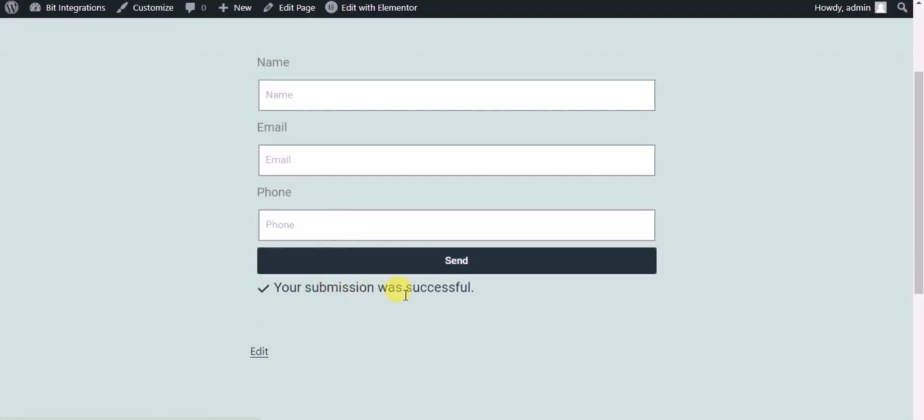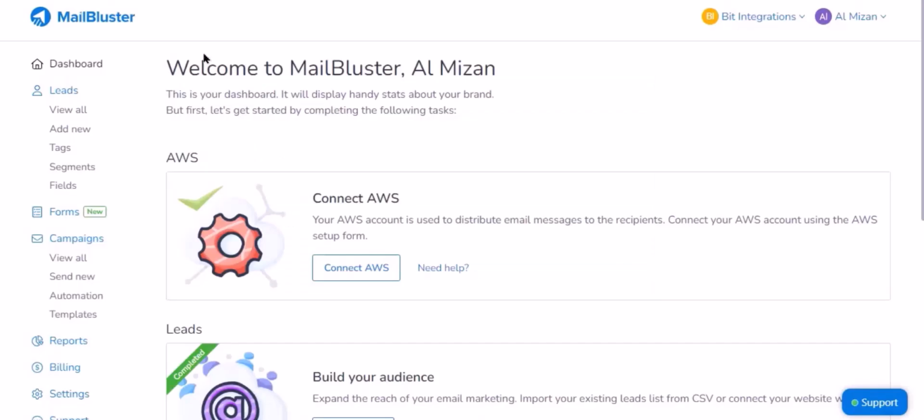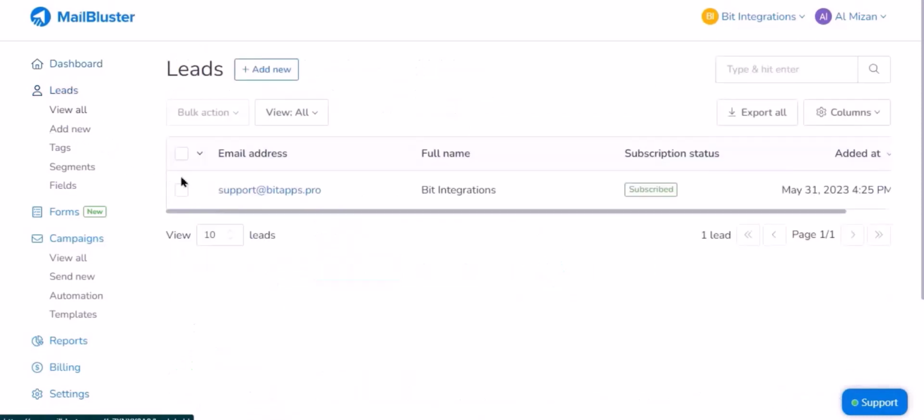Form submitted successfully. Now navigate MailBluster Dashboard and click the View All under Leads. Here is the data that came into MailBluster through the integration.